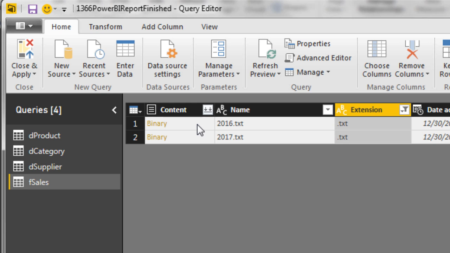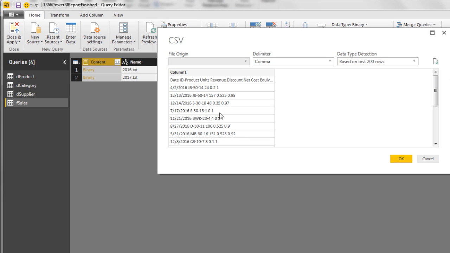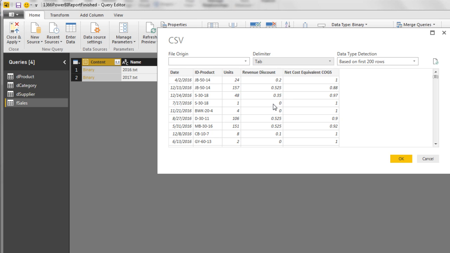Then the editor will write the code, build a function, and use that function on all the remaining files. So let's see this. I'm going to click the double downward pointing arrow. I can see right here that's not what I want. It doesn't know the right delimiter. So I'm going to click the drop down, and this is tab delimited. That means there's a tab between each field for each record.